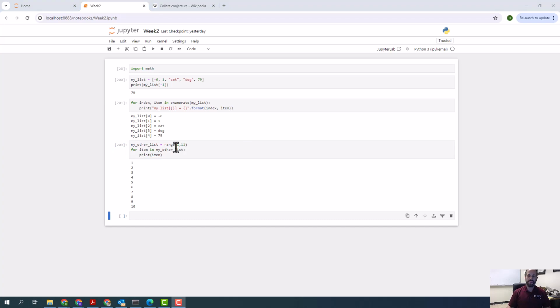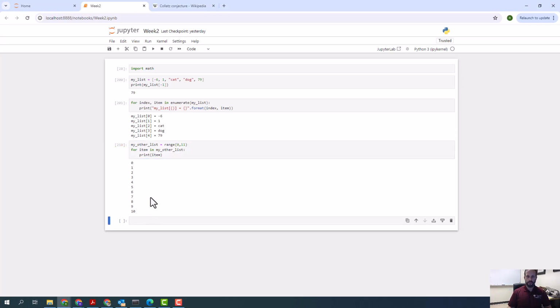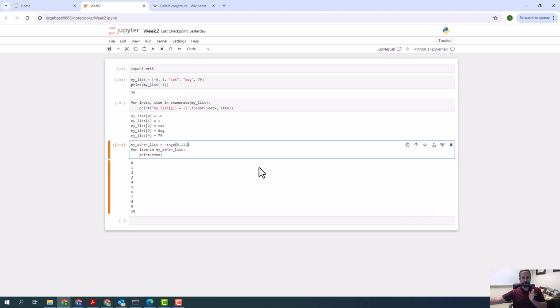Okay, but let's say I just want all of the even numbers from 0 to 10. So 0, 2, 4, 6, 8, and 10. This gives me all the numbers from 0 to 10. There's an optional third argument here that tells you how much you want to increment the list, or how much you want to increment the number each time.